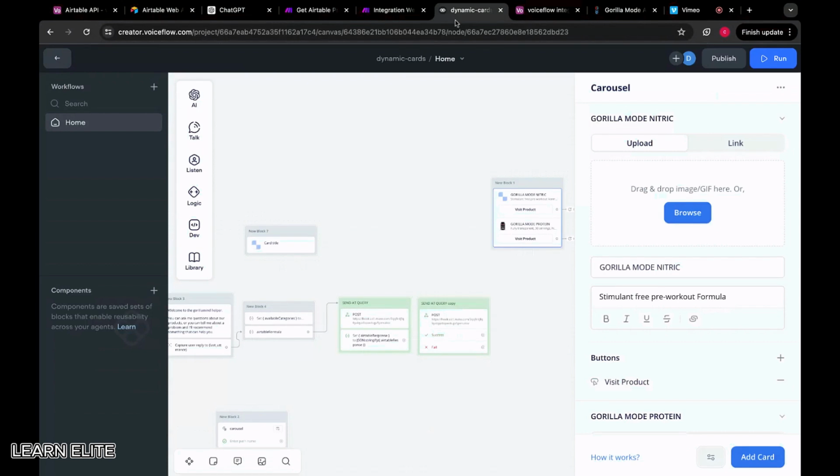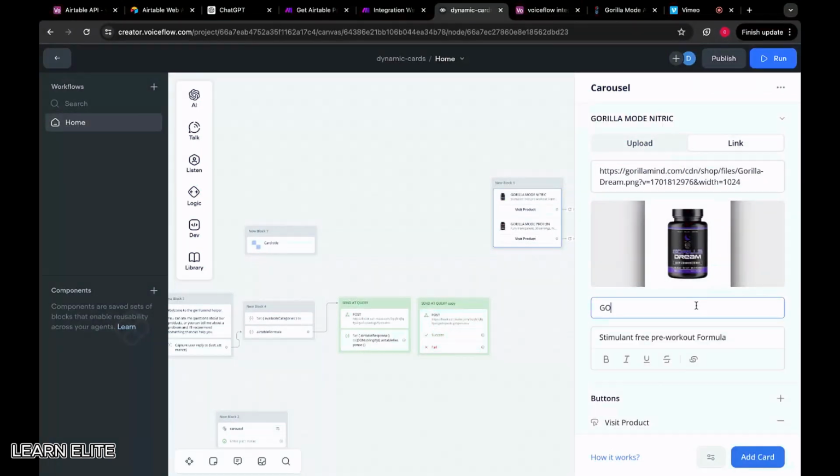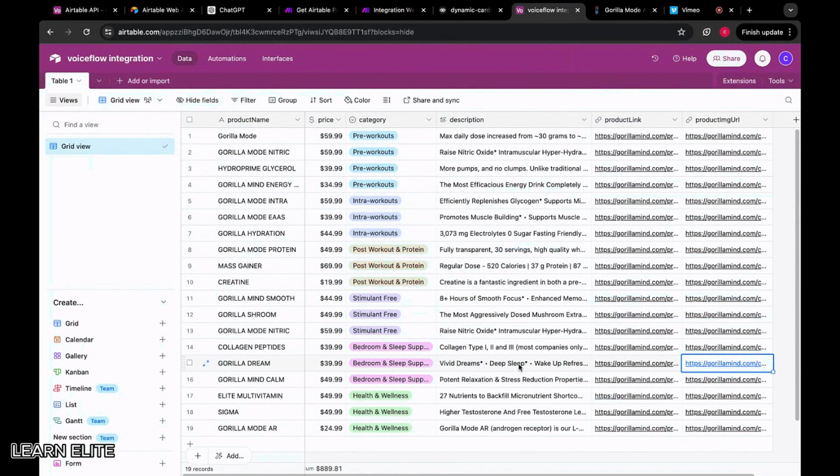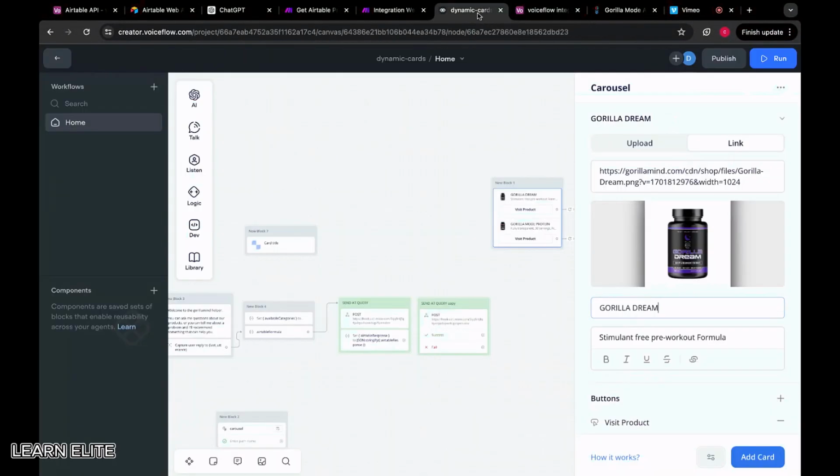Just copy this back into Voiceflow. Link, paste. Make sure this is Gorilla Dream. Let's grab the description. Let's just grab the first one. Vivid dreams, deep sleep, wake up refreshed. I'm going to do that in this kind of format. Now, this is going to be tough for the AI to format. I can already foresee that, but we'll just try to work with it as we go. Vivid dreams, deep sleep. What's the last one? Wake up refreshed. Cool.